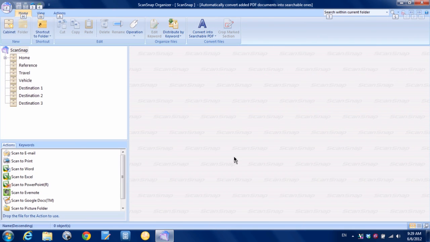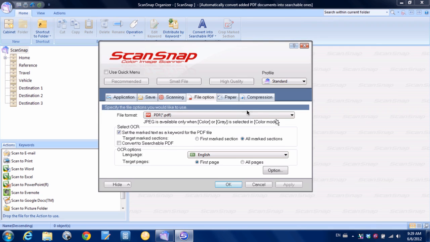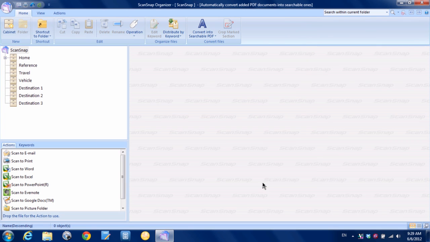And just to be sure, let's flip here and go down to ScanSnap Manager. We'll choose Scan Button Settings. And on the File Option tab, we're making sure that we have this checkbox, Set the Mark Text as a Keyword for the PDF File, checked. And I'm going to choose All Mark Sessions.